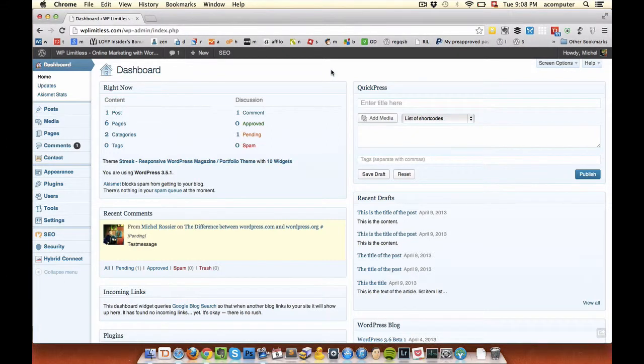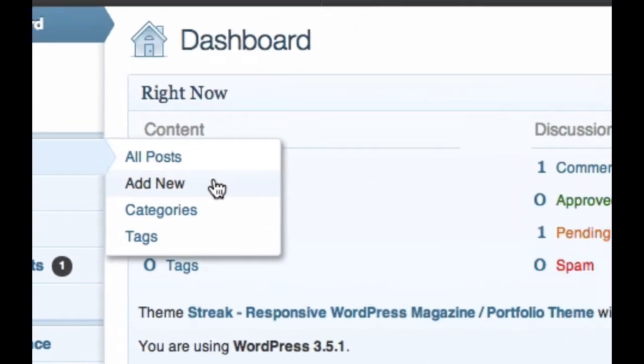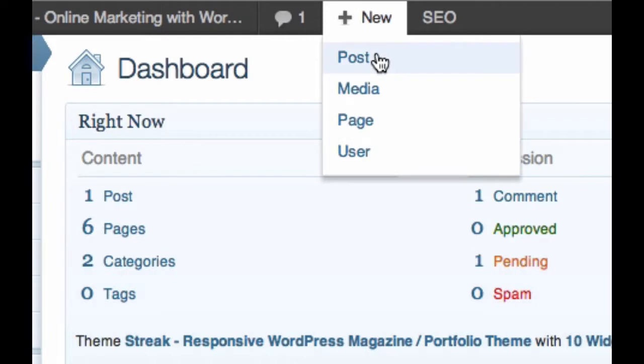In this video, you're going to learn how you can create your first post inside your WordPress website. To do so, log in to your WordPress dashboard and click either on the left side, Posts, Add New, or on the top bar, New Post. That's both the same thing, it's just in different places. So let's choose it up here, New Post.